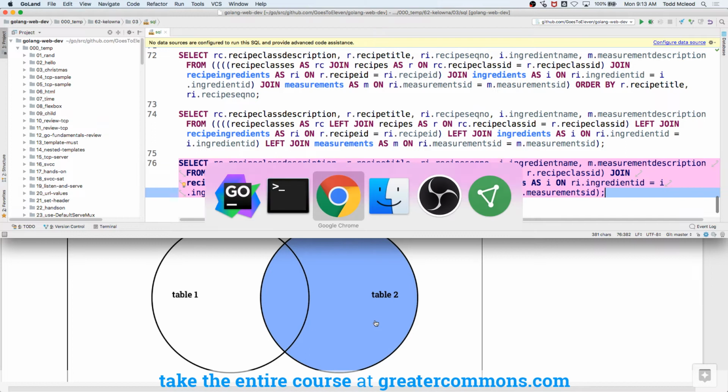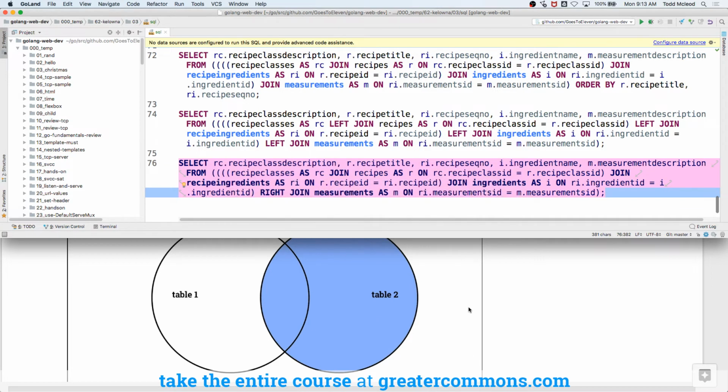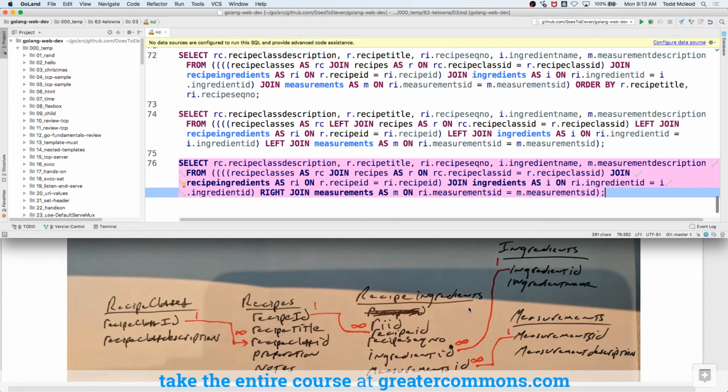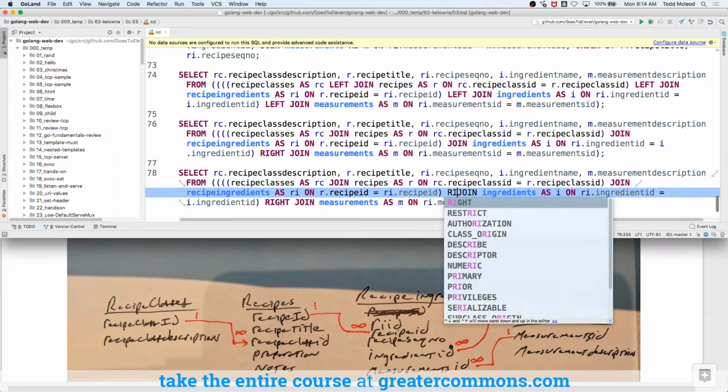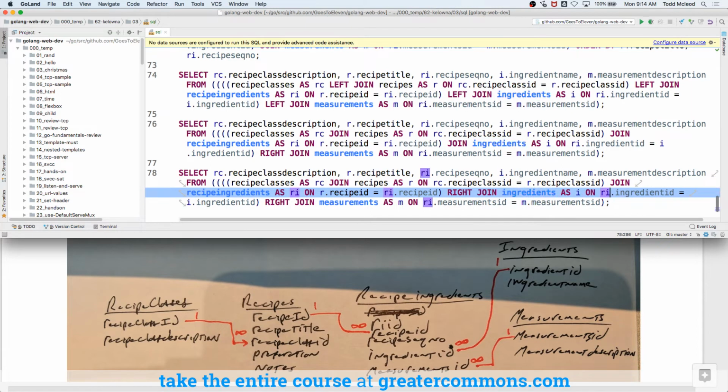How would I get, see if there are any ingredients that aren't being used? Okay, so we got this. Right join on ingredients. And then, so we get this set here. And then we right join on ingredients. And that'll give us any ingredient that's not being used. And that gives us that set.